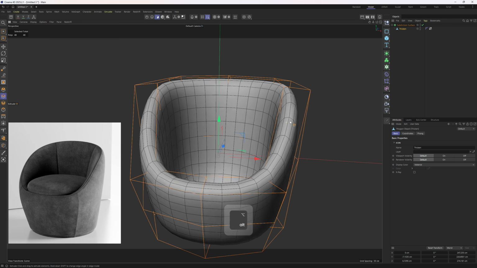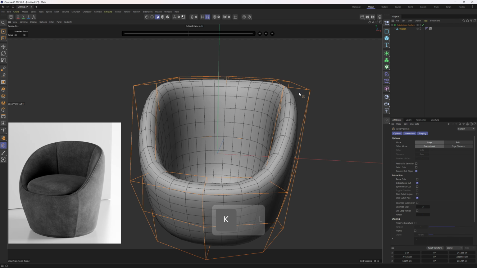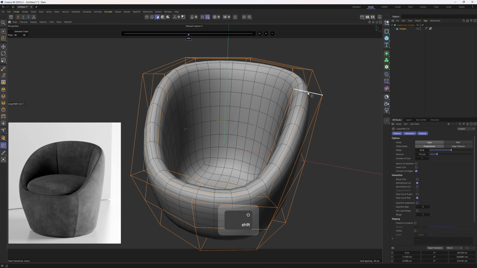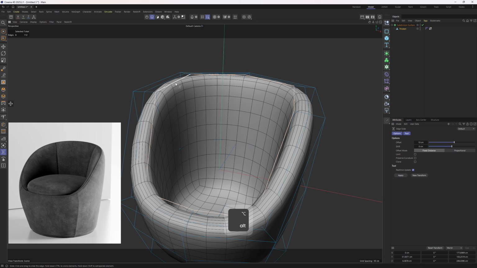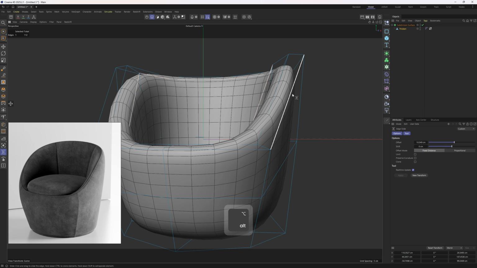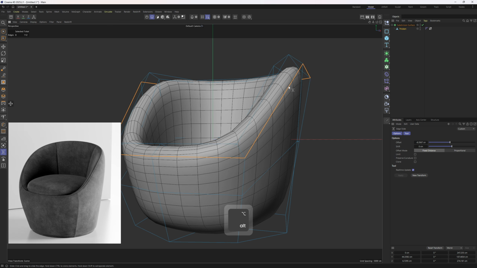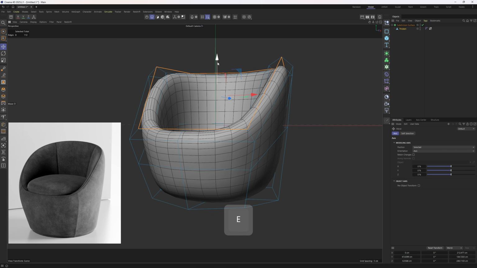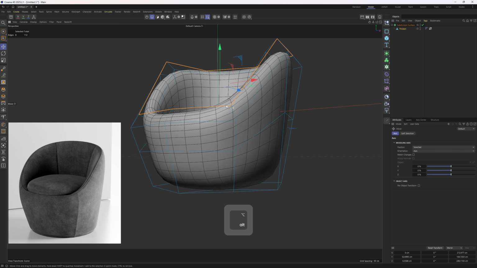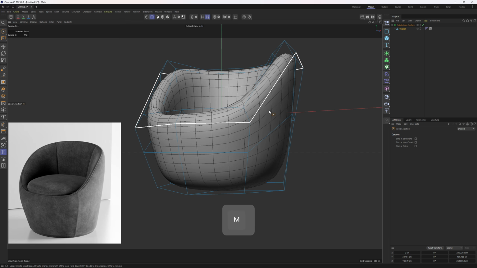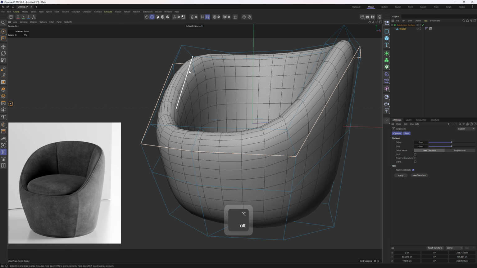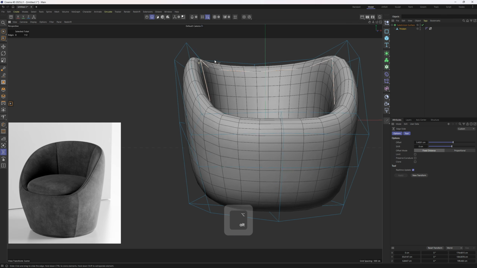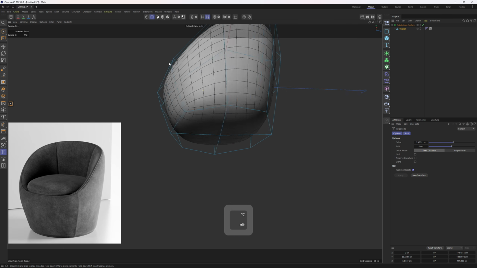Next up, what I want to do is drop in a loop around here and then select those loops and slide them down. Just to make that area a bit pointier, if that makes sense. I will also move that up. Let me select this back with the loop selection tool, slide them around until I have what I need. Yeah, that looks pretty good.